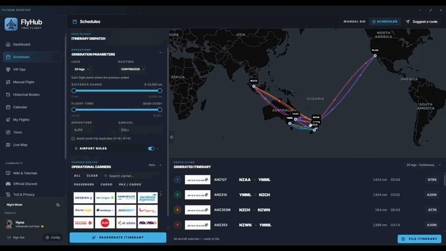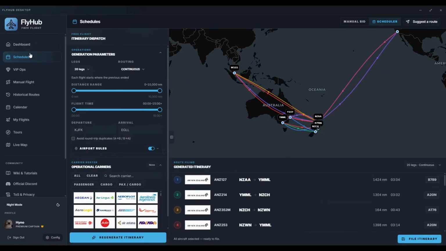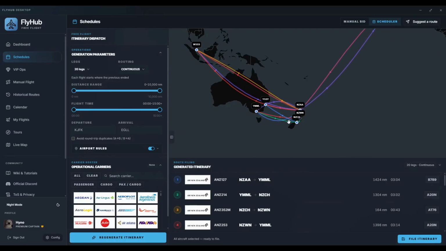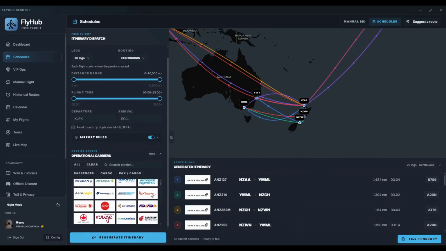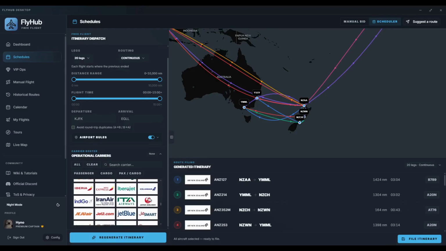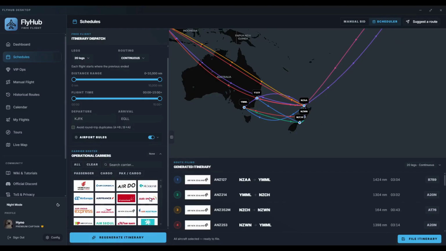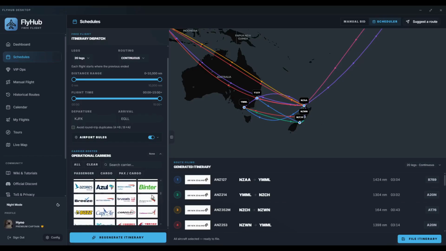Let's start with schedules. Open Schedules from the sidebar, then choose Scheduler. Schedules uses current official FlyHub airline routes. Free users can generate itineraries from the 5 weekly rotating airlines and their 1 monthly airline choice. Captain users can generate itineraries from all active official FlyHub airlines.